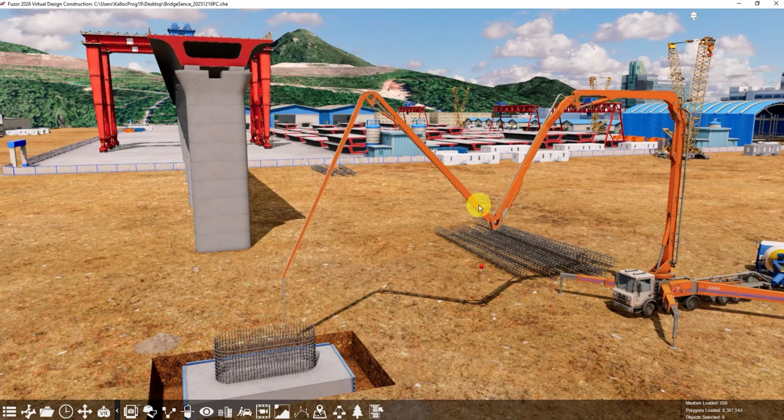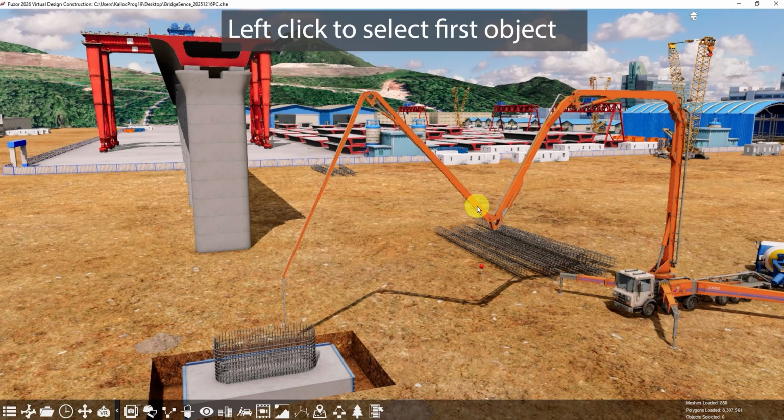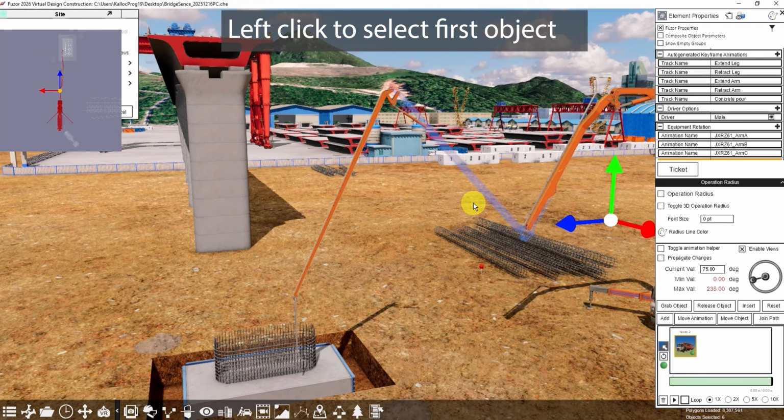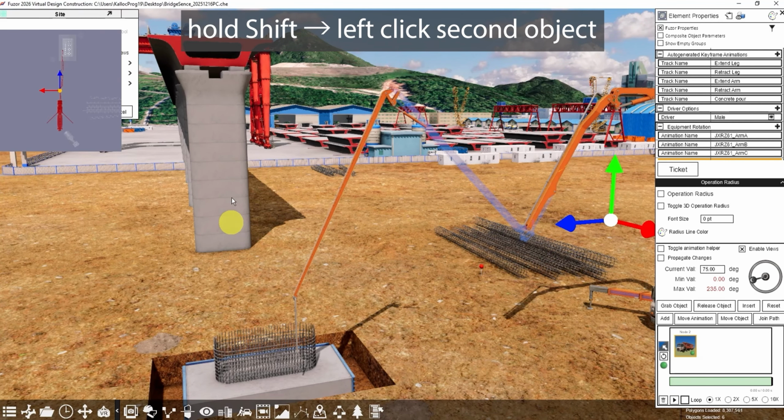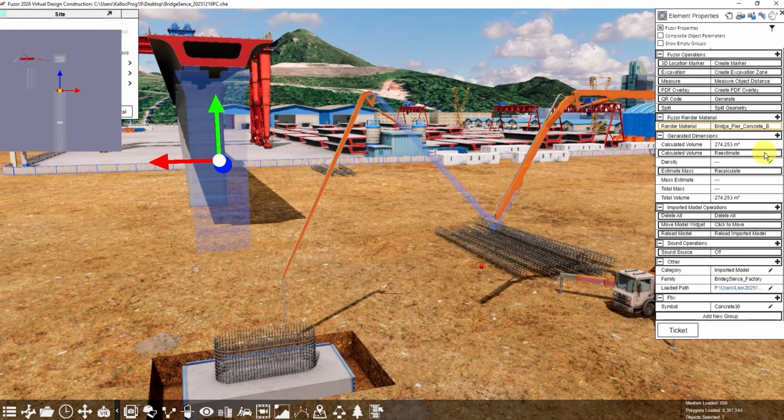Begin by opening your Fuzor project. In the viewport, simply left-click to select your first object, such as this construction vehicle. Next, press and hold the Shift key on your keyboard, and left-click to select your second object, like this nearby structure. Both objects should now be highlighted, confirming your selection.